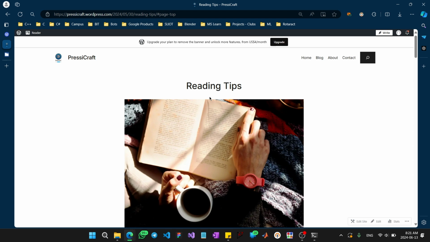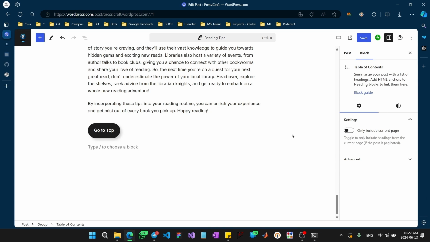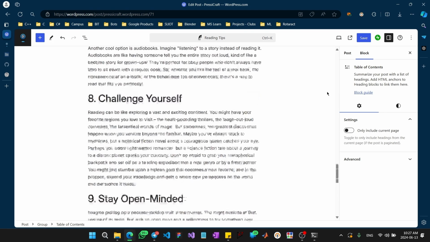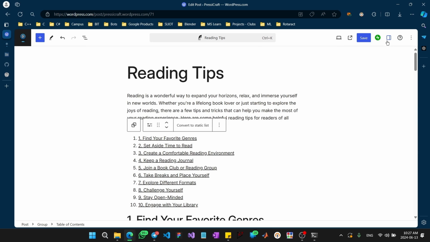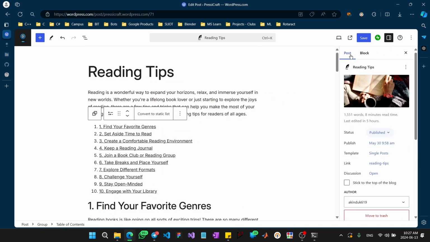So is there a way to add a block that will appear on every post automatically? Of course there is. You guessed it correct. Don't underestimate WordPress. Okay, for this we need to edit the template. So what is the template? Let's find out. So first of all, let me scroll up and I'll open this settings panel and I will go to post and you can see an option called template.